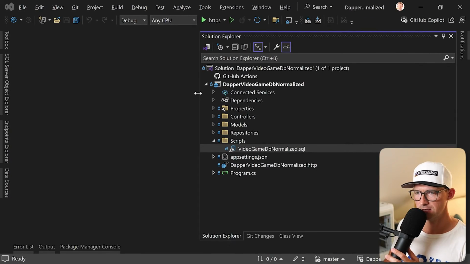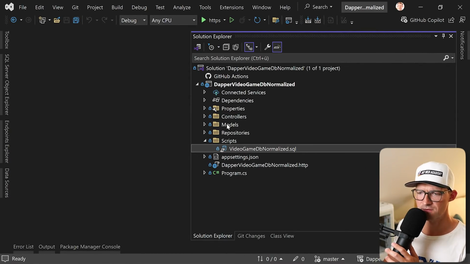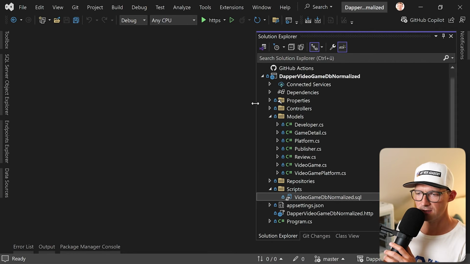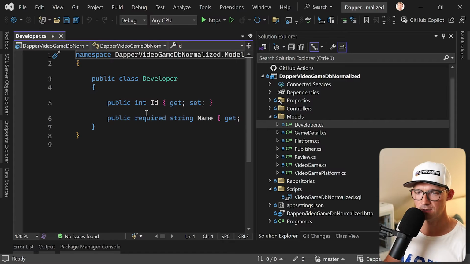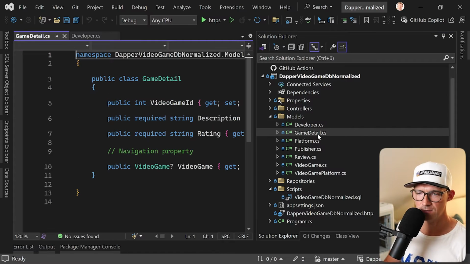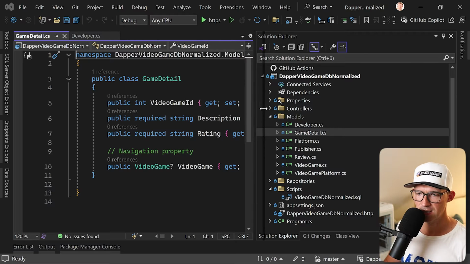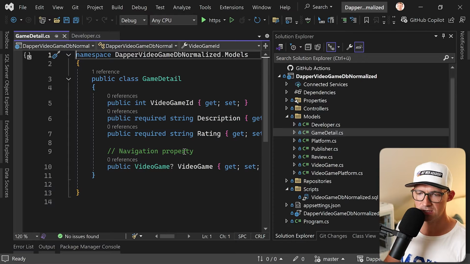And here you can see we got a couple of things actually. The very first thing is the models, and the models are of course a representation of the tables we just saw in the database. So we have the developer table, ID and name, we have the game details with the same properties, and for some of them I added this comment here, the navigation property, meaning that this is part of the relationship, right? So the game detail has one navigation property, and this is in this case the video game.